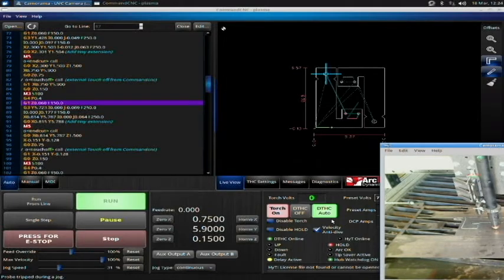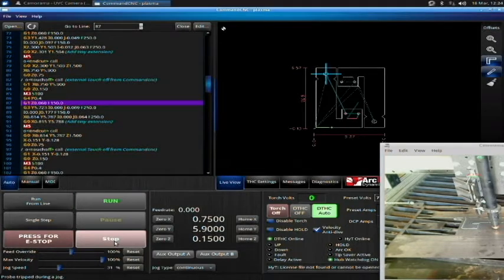So generally you're going to be running with your torch height control on. Okay? So the first thing you want to do in this situation is hit stop. Now, once you've stopped the code, you want to figure out, why did my plasma not fire?